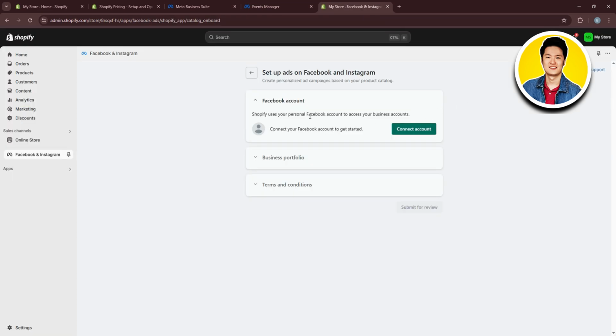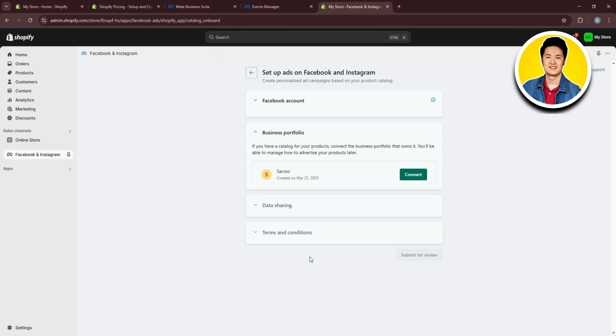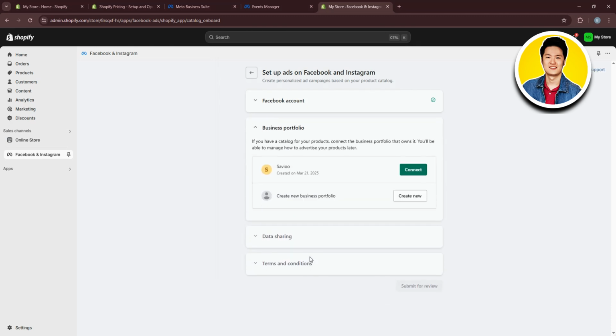After that, you'll be taken to this page. Here, you can see this business portfolio section and terms and conditions. So let's click on Connect Account and then click on Allow. This allows Facebook to share business assets with Shopify. So give it some time to load up. And as you can see, the business portfolio section has popped up.